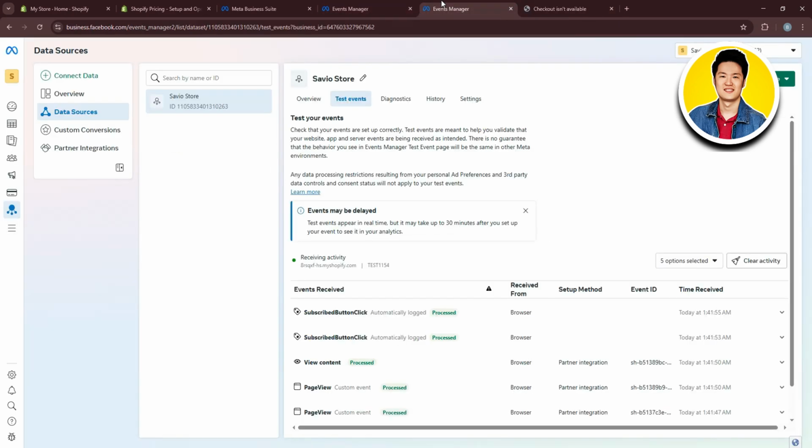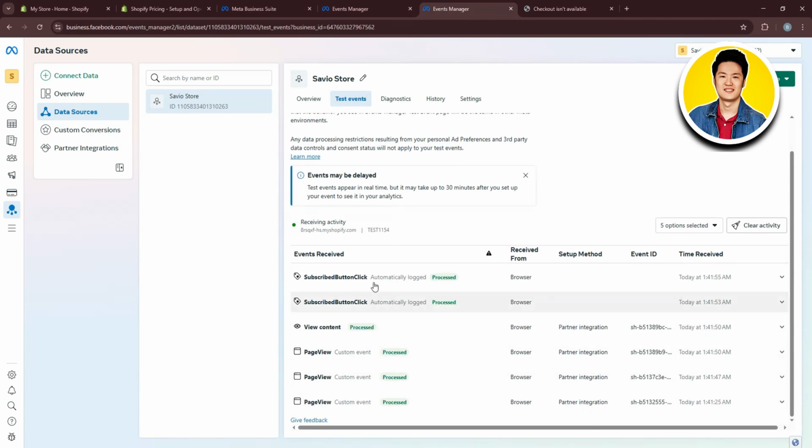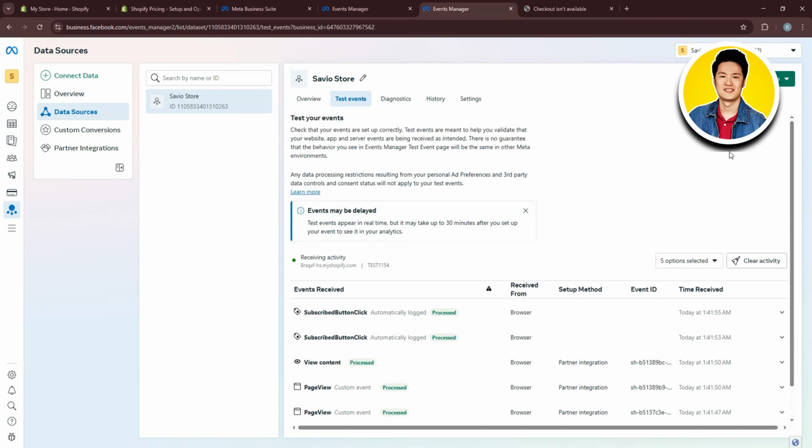Now, let's go back to Meta. And here, as you can see, all the actions that we took have been tracked and updated. So, by following these steps, you can easily set up Facebook conversion tracking for your Shopify store.